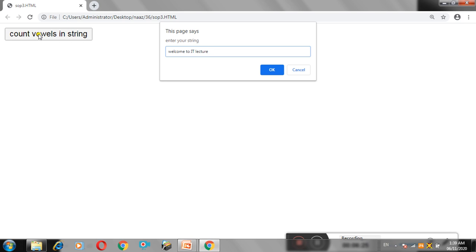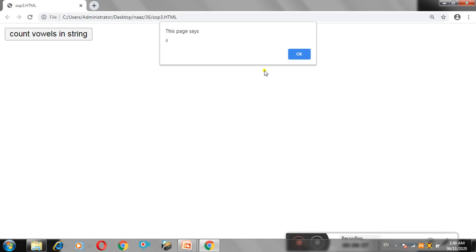So if you enter the string in capital letters, it will not count that. So you are supposed to first convert the string into small letters, and then start counting the vowels. So first convert it into lowercase and then count it. The vowels are E, O, E, O, I, E, E, U. So the total number of vowels is 8 in the string. Got it? Now how it works, see here.